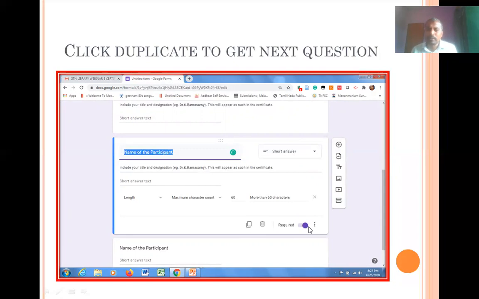So after doing these many things for a particular question, let me move on to the next question. How to create a new question is very simple. Either you click this particular folder button, that will help you get the second question. Otherwise, come to the right side, the plus button is there. You can click the plus button. That will help you get the second question. In both ways, you can add the next question.